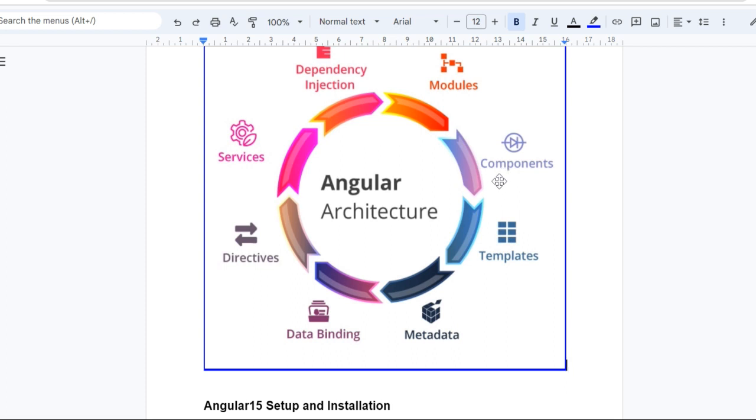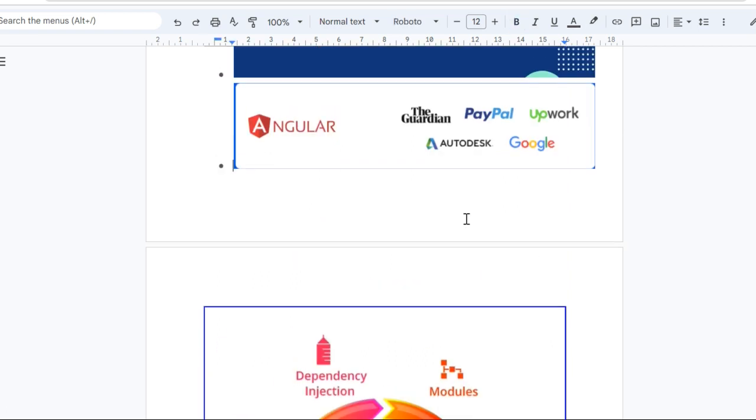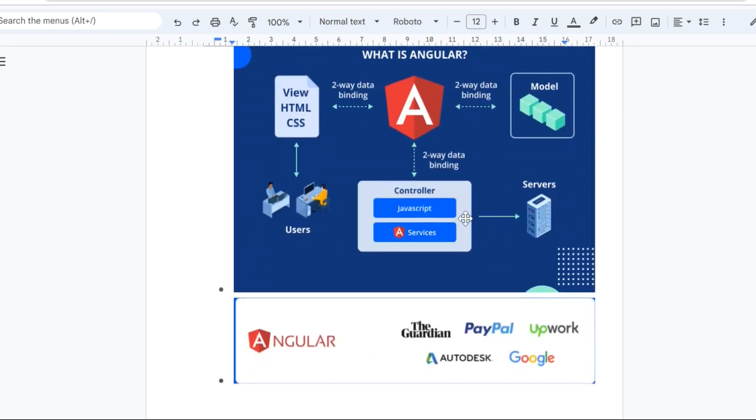Angular architecture has components, modules, multiple components, multiple modules, and dependency injection. Why dependency injection? If I click somewhere, there should be a certain output. That is dependency injection. Also multiple services, directives, data binding, metadata, and templates are present. I will explain everything in detail in separate videos, but as of now just go through it shortly. Angular is used by popular companies like Autodesk, PayPal, Upwork, and Google.